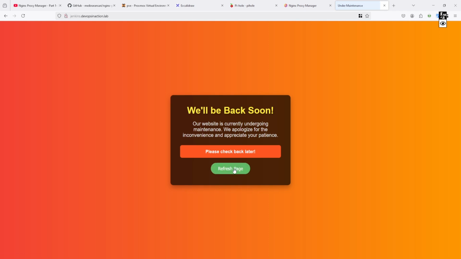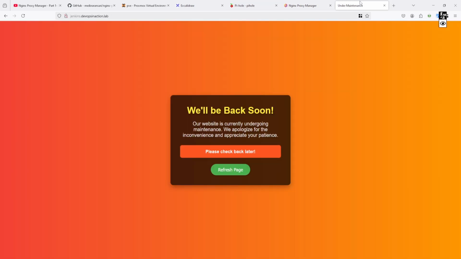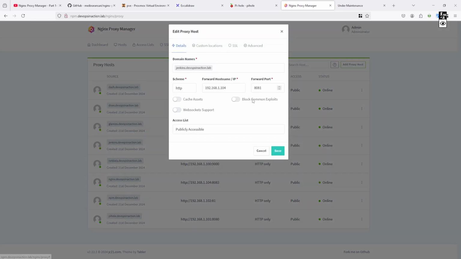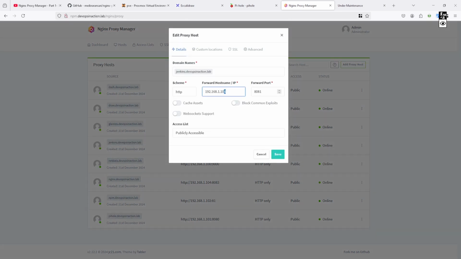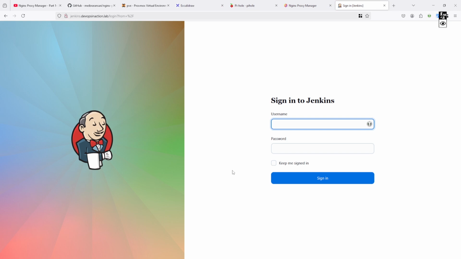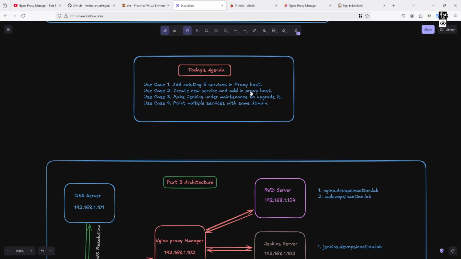You can refresh the page. Okay, I'm not going to show you the whole Jenkins upgrade process here, but I will cover the Jenkins upgrade process in the Jenkins topic. Okay, so let's change it again. Let's edit it and put it back to 100. After maintenance you can just revert it, and once you refresh this page again it will go to Jenkins. So we have completed use case number 3.